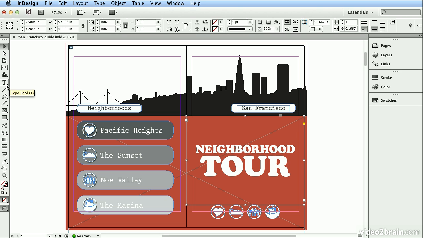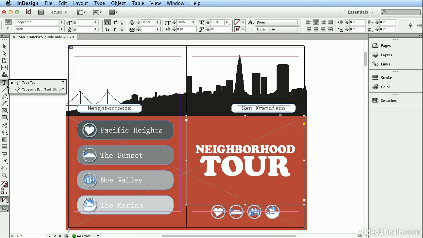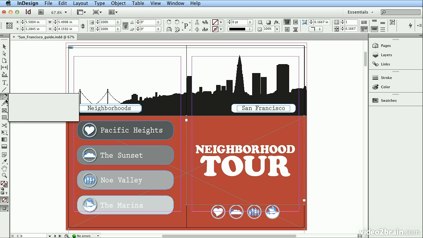For example, with the Type tool, I can click and hold, and underneath the Type tool is the Type on a Path tool to put type on a circle, for example, or a curvy shape, or you could even have characters run around this city line if it was drawn in InDesign. So, we've got a pen tool, and if I click and hold for 2 seconds, or if you right-click, you could see there are 3 other nested tools underneath the pen tool.